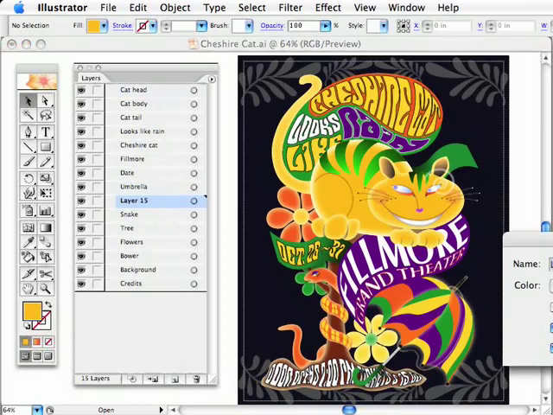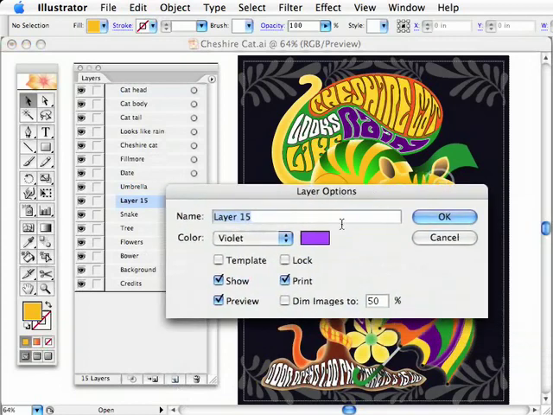If I option and Apple click, it brings up the layer options dialog and gives me the opportunity to name it and then set the various options for that layer. So you can see we can set it as a template, we can lock it so that it doesn't move, we can hide the content on it, we can suppress printing if we want so that the content shows on the page but it doesn't come out when we print.